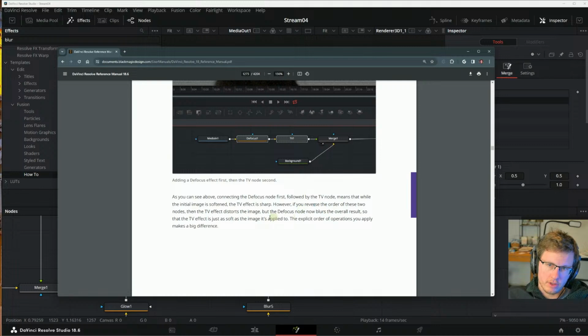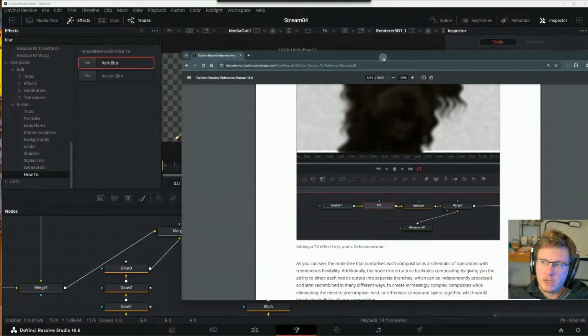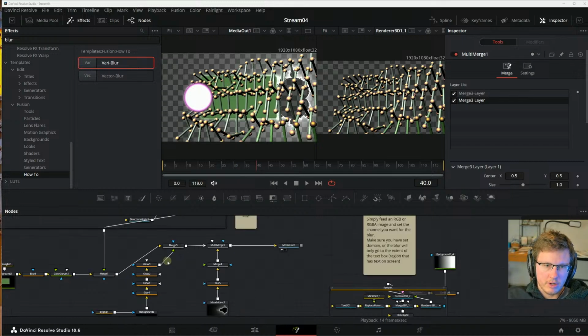However, if you reverse the order of these two nodes, then the TV effect distorts the image, but the defocus node now blurs the overall result, so that the TV effect is just as soft as the image it's applied to. The explicit order of operations you apply makes a big difference. So let's test that out, because I wanted to have this. I mean, it's pretty simple, right?